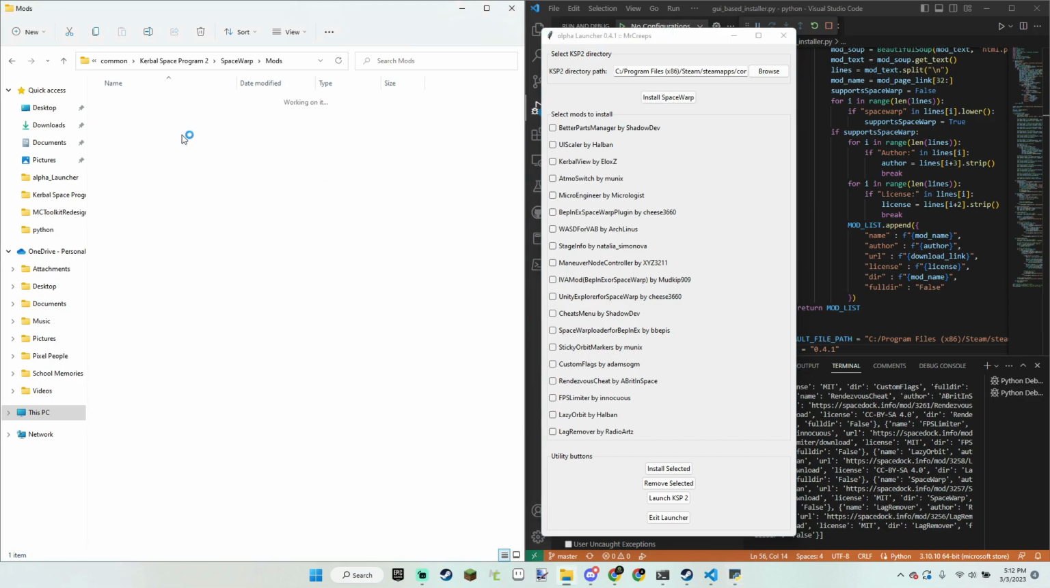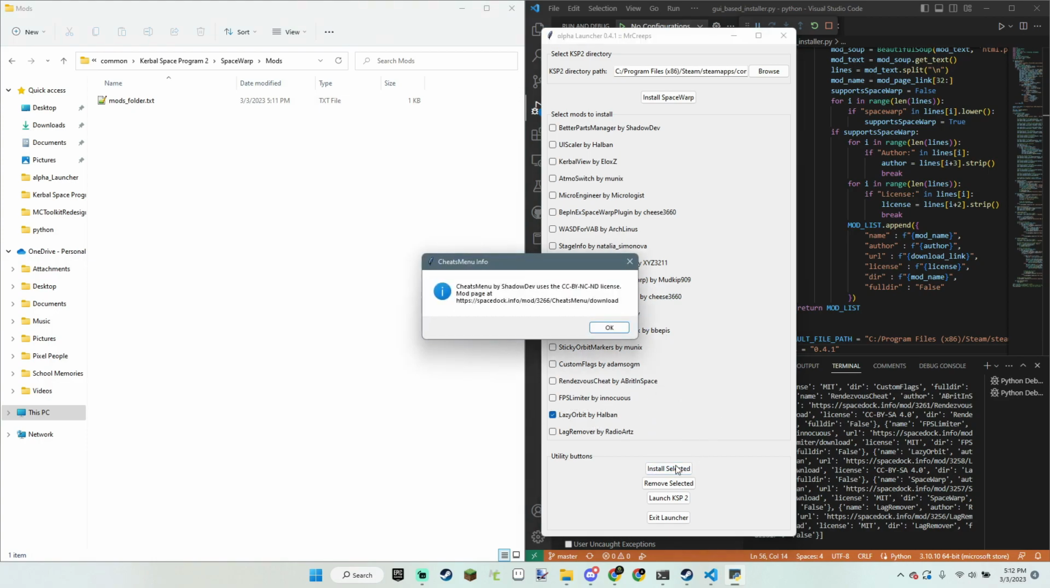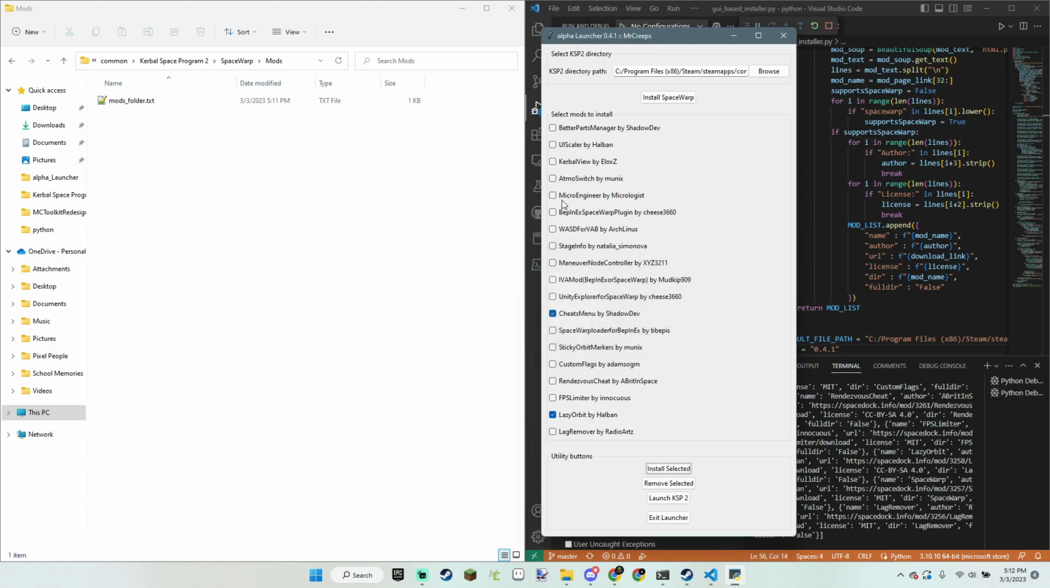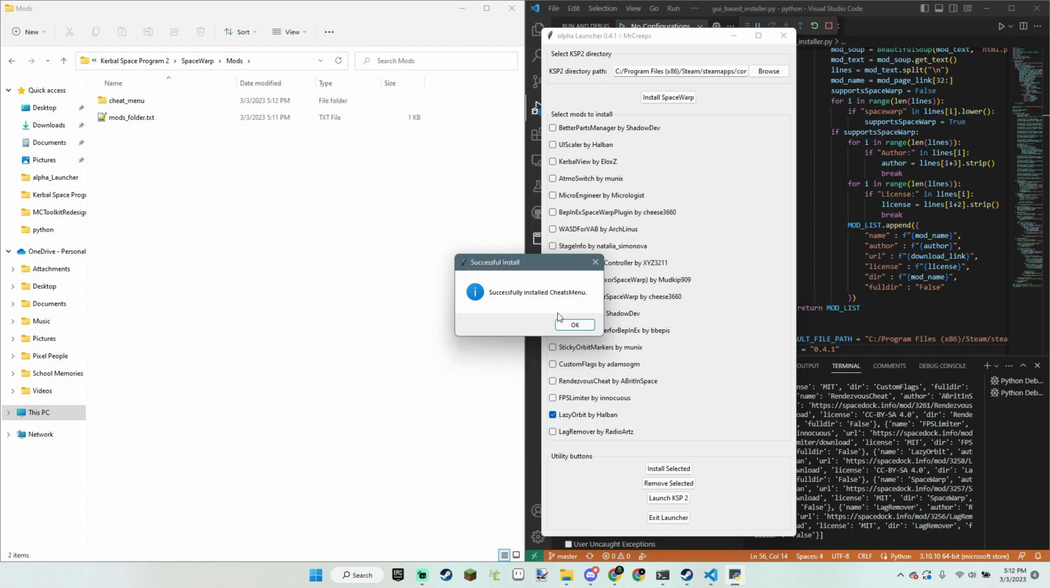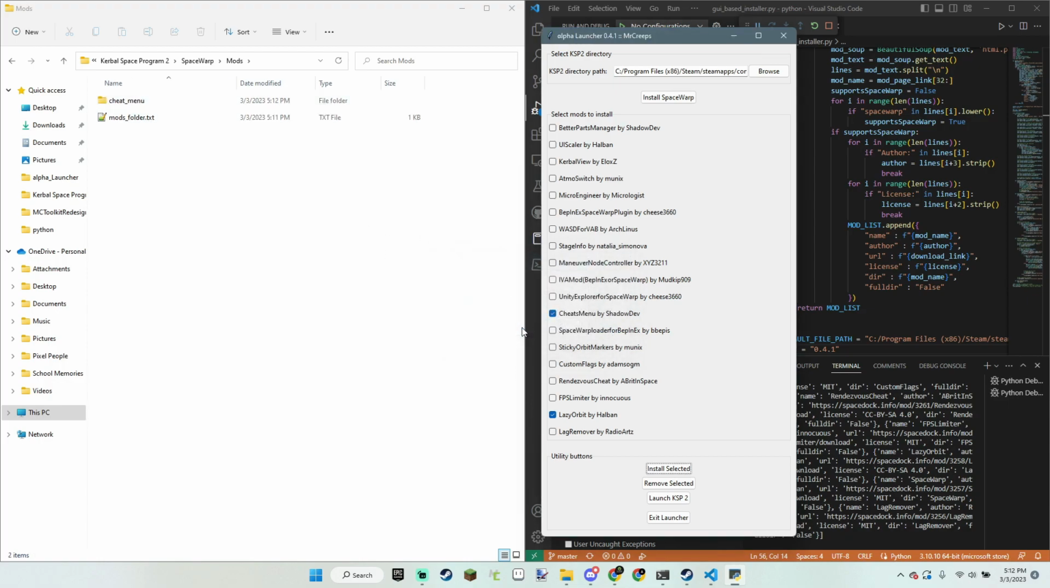As you can see here, the mods folder is completely empty, but let's say I wanted to download the Cheat Menu mod and Lazy Orbit. What I could do is click install selected, and it'll give me these little pop-up windows here. It will download that, and I'll do the same for Lazy Orbit.